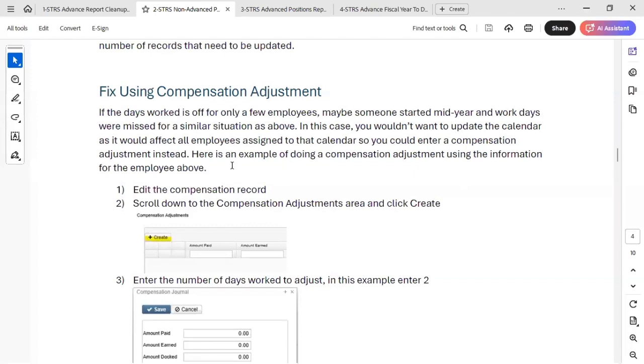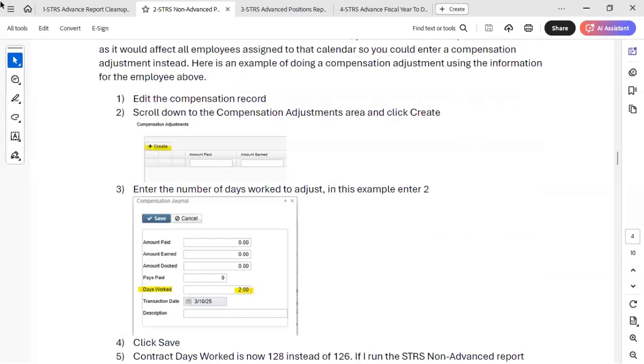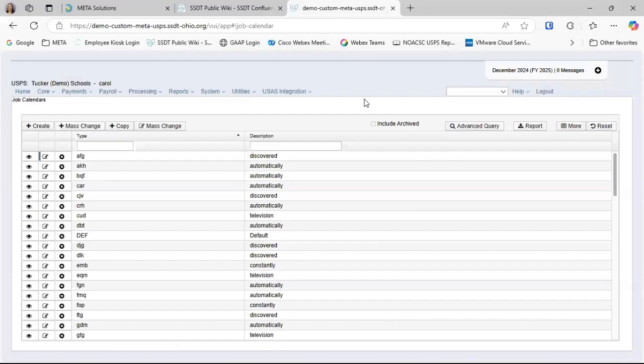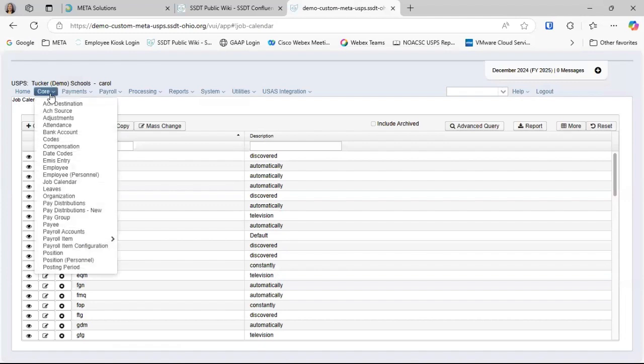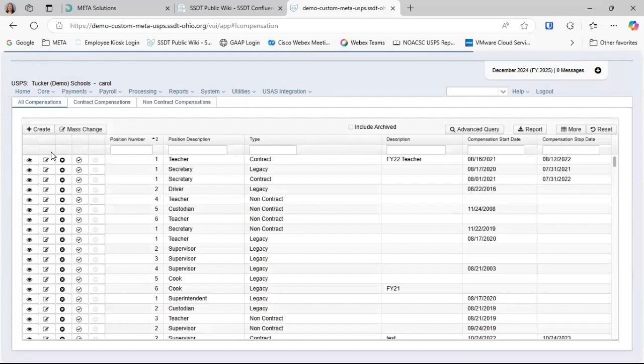Okay, so in this example, this gives step-by-step how to do it, but I'll show it to you on the compensation record here. So you're going to edit the compensation record. And then let me show it to you over here, again, for anybody that might not be familiar. So I'm just going to go to core compensation just to pick somebody that has a contract compensation. So we'll do this first person.